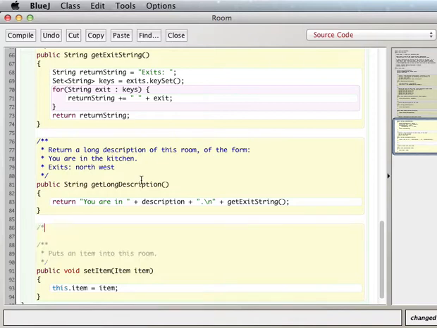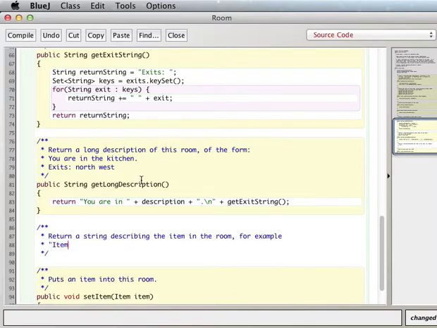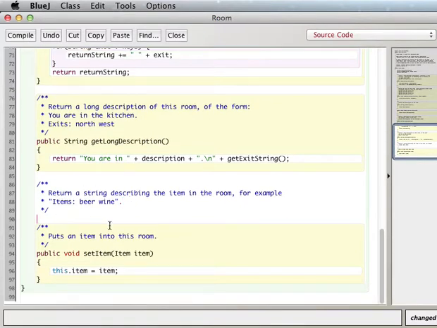So let's make a method in here. Return a string describing the items in the room. I'm going to say items for now because I'm going to be sticking things on later, so let's say private string get item string. Let's say items in the room.